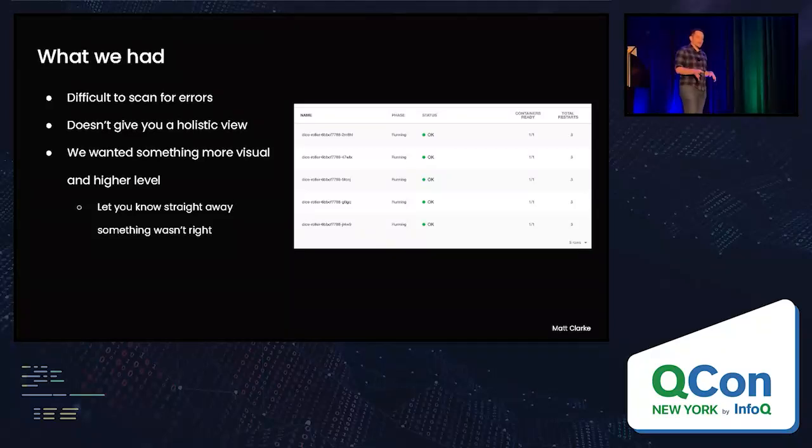And starting from what we had, this is a view of the open source pod table in Backstage. One of the problems with it is that it's actually kind of difficult to scan for errors, especially if you accidentally sort by the wrong column and hide an error on the 6th page, which I've seen happen. And the problem is it doesn't really give you a holistic view of your service. And scanning through a table isn't quite as quick as an instant visualization that tells you yes or no, it's good or it's not good.